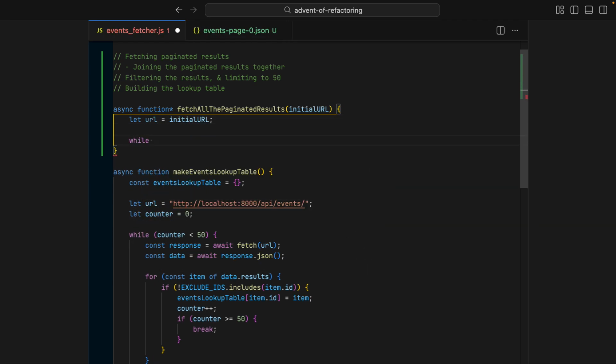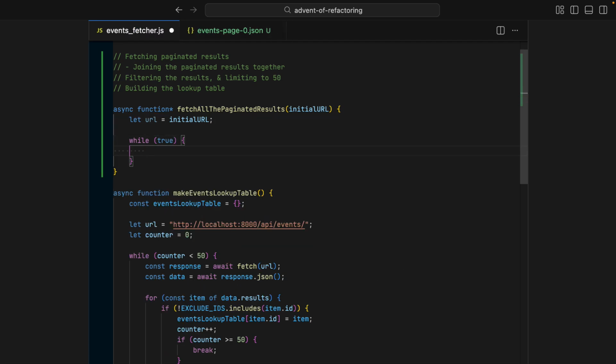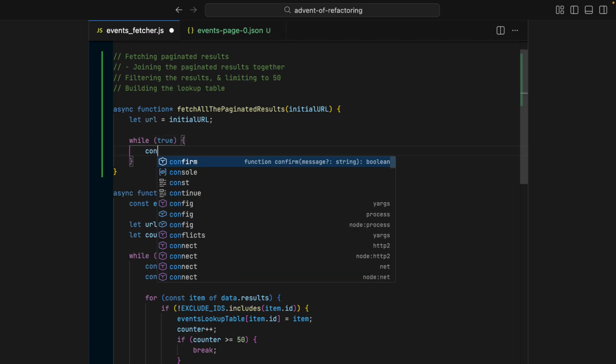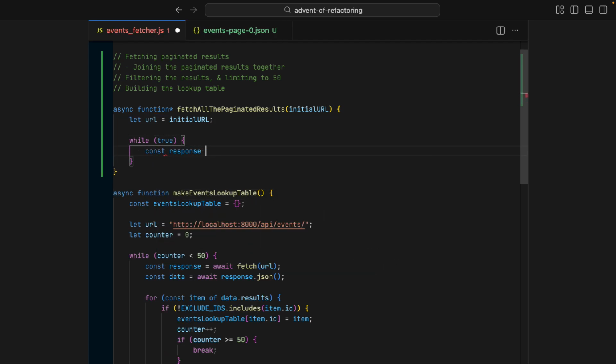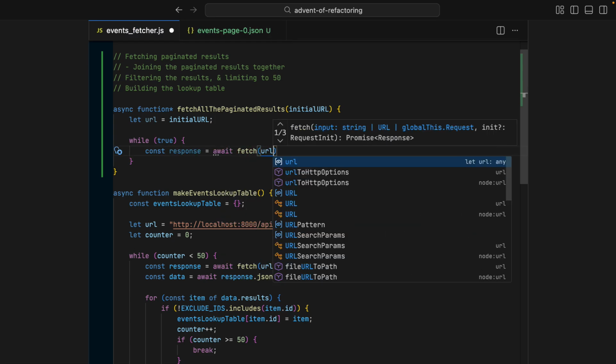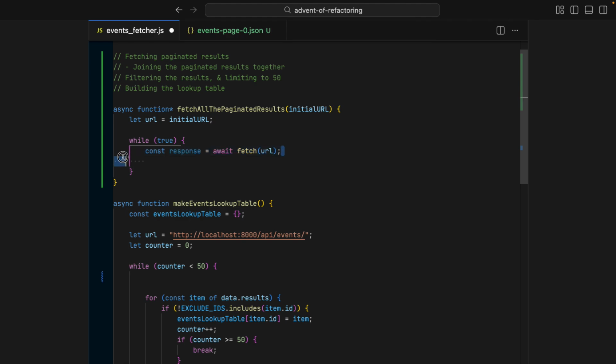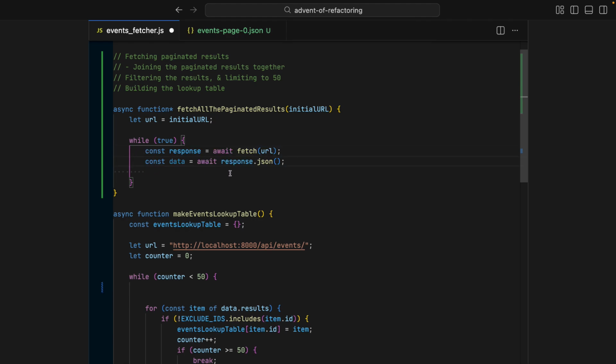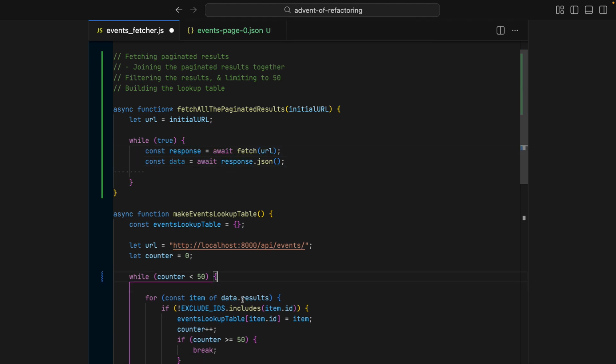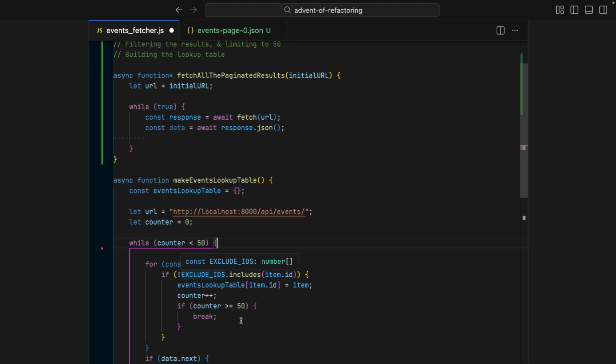Then while true, because this is going to be looping forever, const response equals await fetch URL. So that's what we've got here, and then the data is await response JSON. So let's grab those, and we'll just copy them in here while we're going. So that's the first bit, same as we had here. And then we need to do something with all of those results.